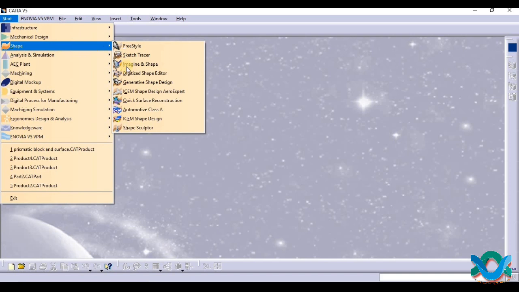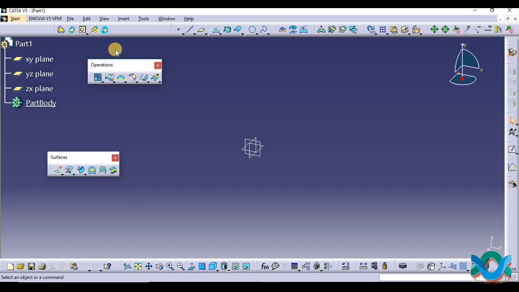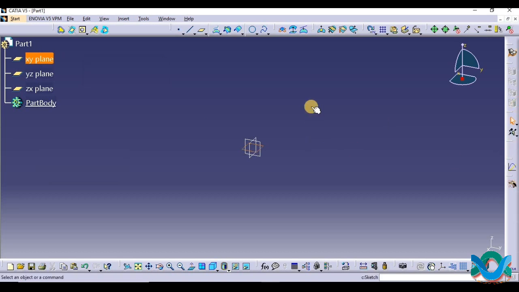So first open the Generative Shape Design workbench: go to Shape and then Generative Shape Design, and just open it. Today we are going to study the tools named Operation. So let's start with Operation. First is Join. You use it to join two curves. Suppose you draw two curves.